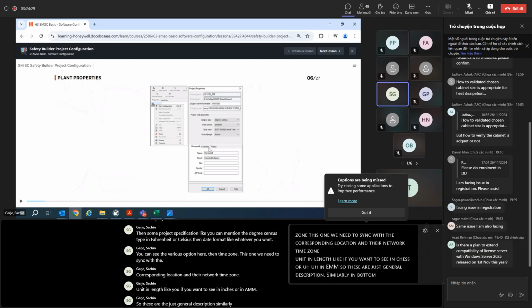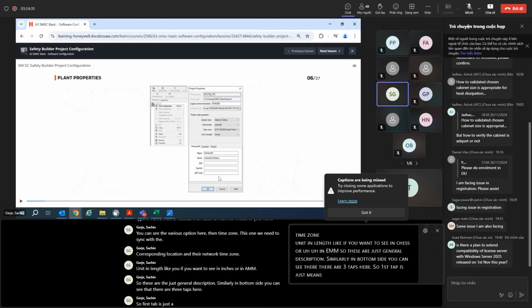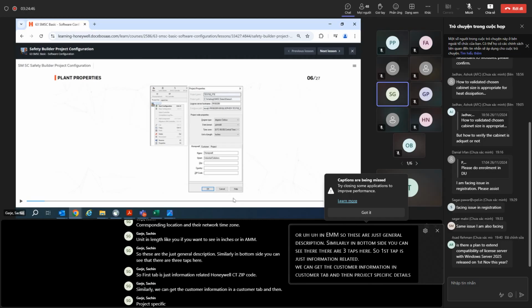Similarly, on the bottom side, you can see that there are three tabs here. The first tab is information related to Honeywell, such as city and zip code. Similarly, we can get the customer information in the customer tab, and then the project specific details.